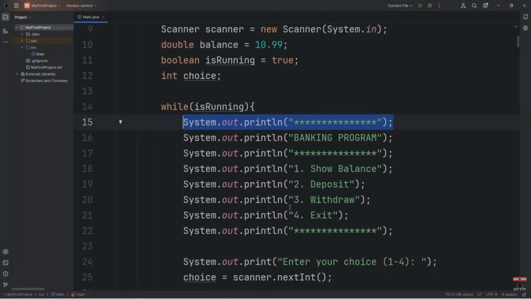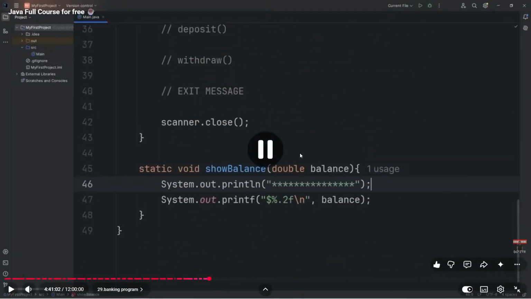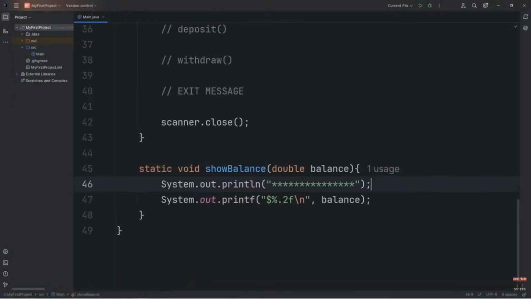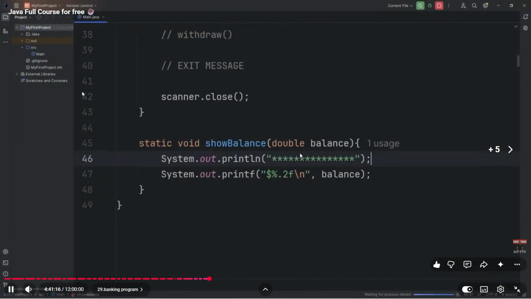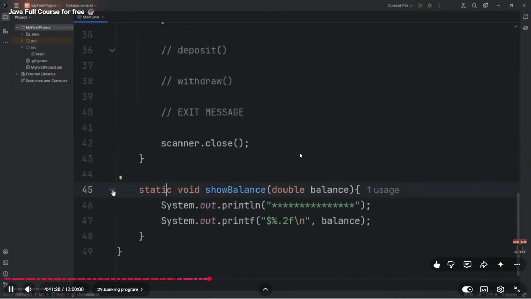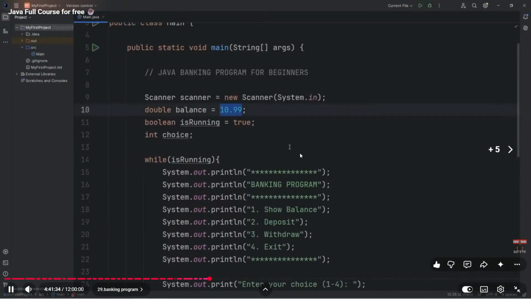So I'm going to cut one of these lines where we display a bunch of asterisks. Double balance, show balance, double balance, System.out.print. Print it right before displaying the balance. Nice. Our show balance method is complete. I'm going to collapse this method. We don't need to code within it anymore. Let's set your balance back to 0.